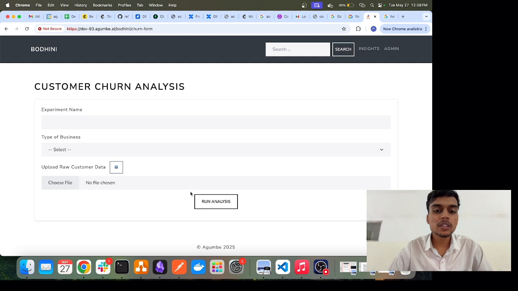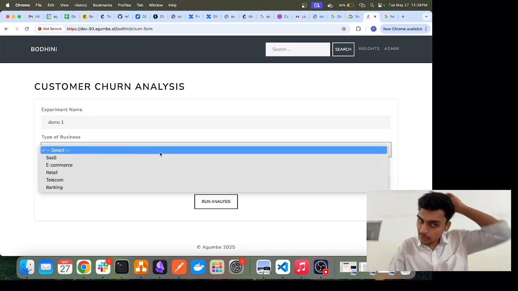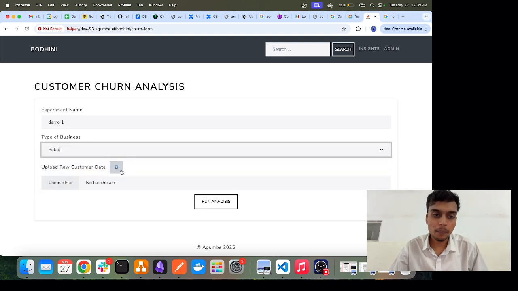When you click into the customer churn prediction model, it will present a form. It will ask you for 3 different things. Number one is an experiment name. Every run is an experiment, that's why it's given an experiment name. Let us say demo 1 is my experiment name. Then the type of business that we have. Let us select retail over here.